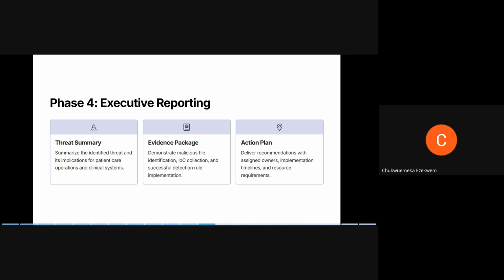For the final phase here, we have the executive reporting. So once the technical work is complete, we shift focus to communication. Our threat summary then explains the nature of the attack and its potential impact on patient care, and we also provided a detailed evidence package, which includes proof of malicious activities, detection results, and also our response steps.